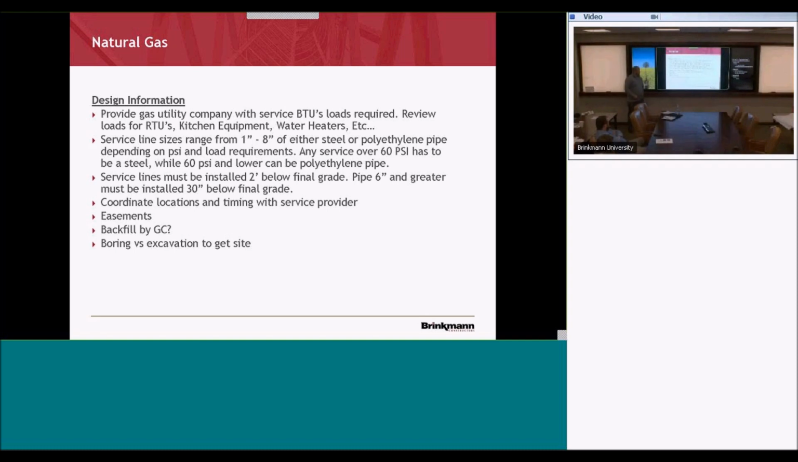Around here, is backfill done by the GC for the gas that's coming in? They'll do it either way with Fleet. A lot of times, if you provide the rock, they'll push it in. I just had this happen to me, boring versus excavation. They came out with both rigs and asked me which one I wanted them to do. No cost increase, so I said boring.